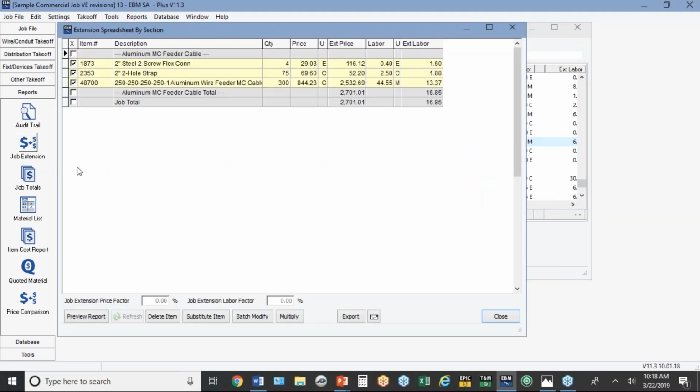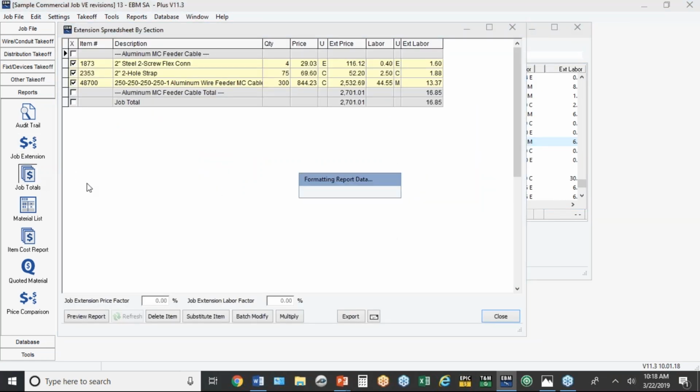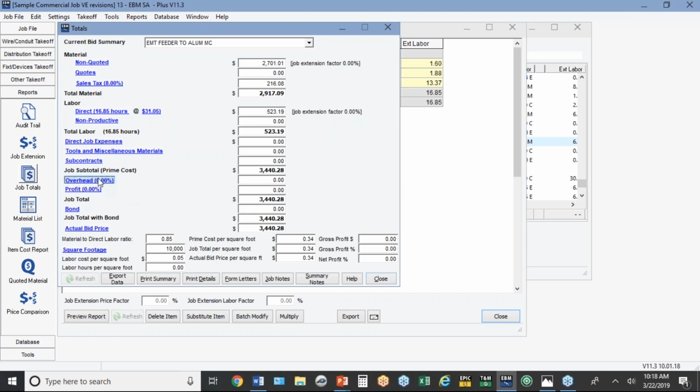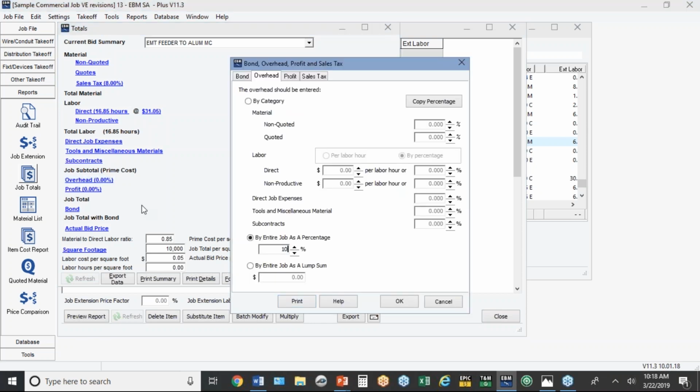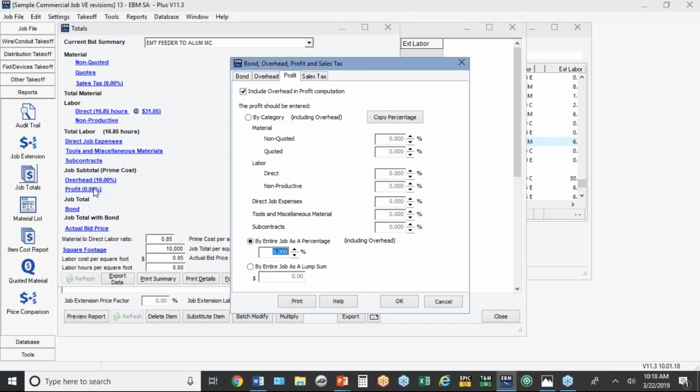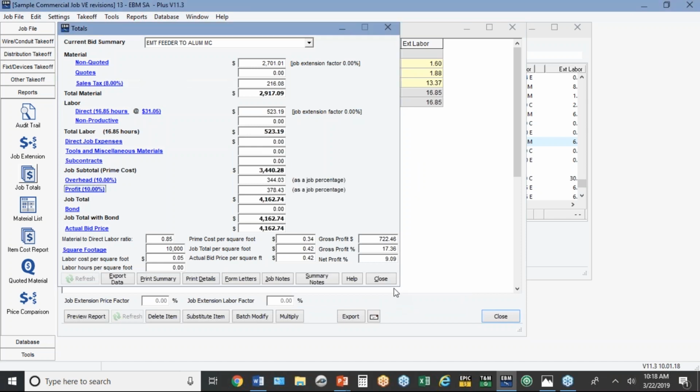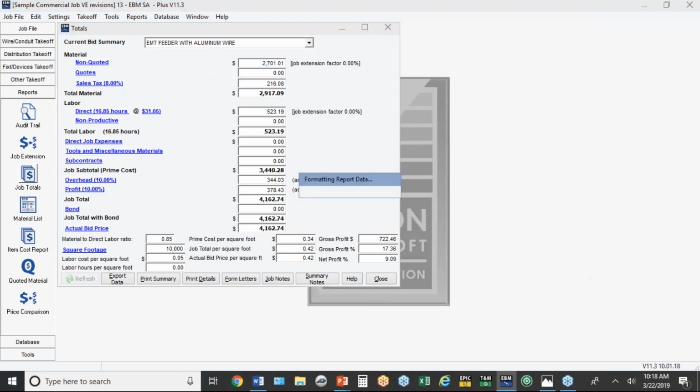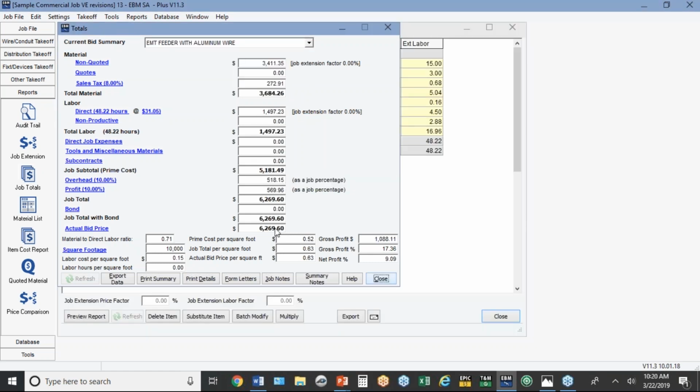So now when I go to the job totals on this one, again, I'll add 10 and 10 just to kind of compare apples and apples. So we'll put 10% overhead, 10% profit. So now my total is 4,100. If I flip back to the aluminum EMT, that drops to 6,200.